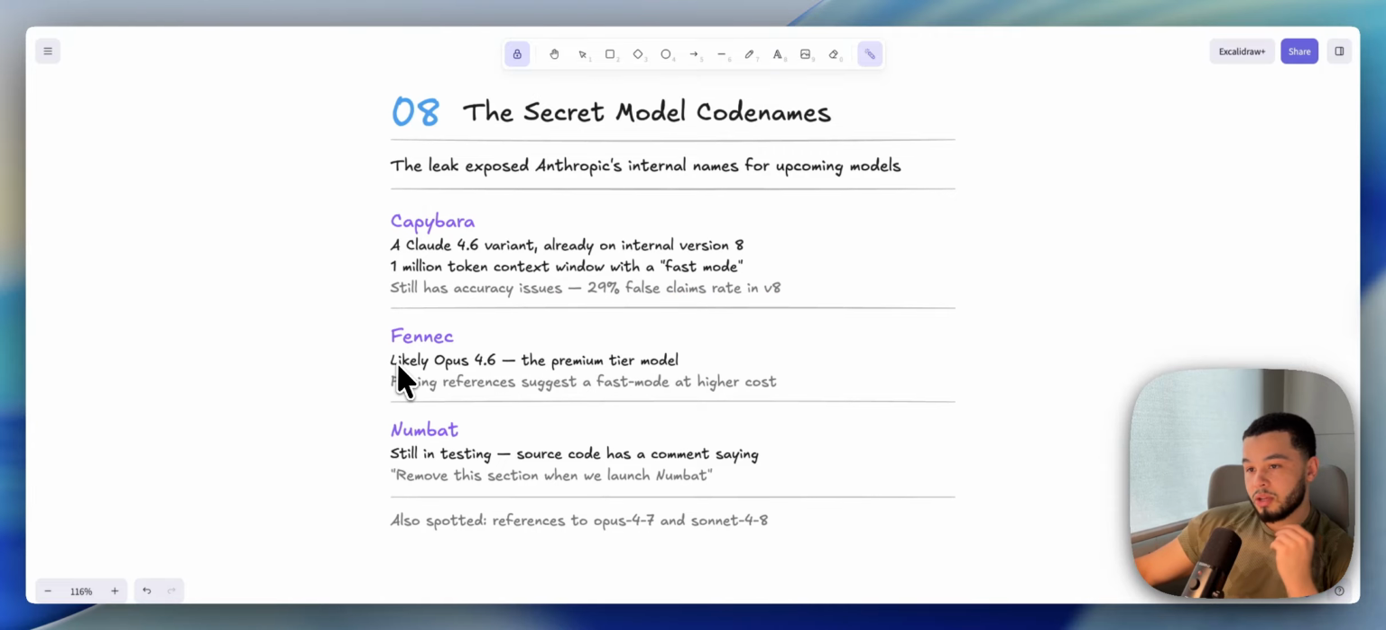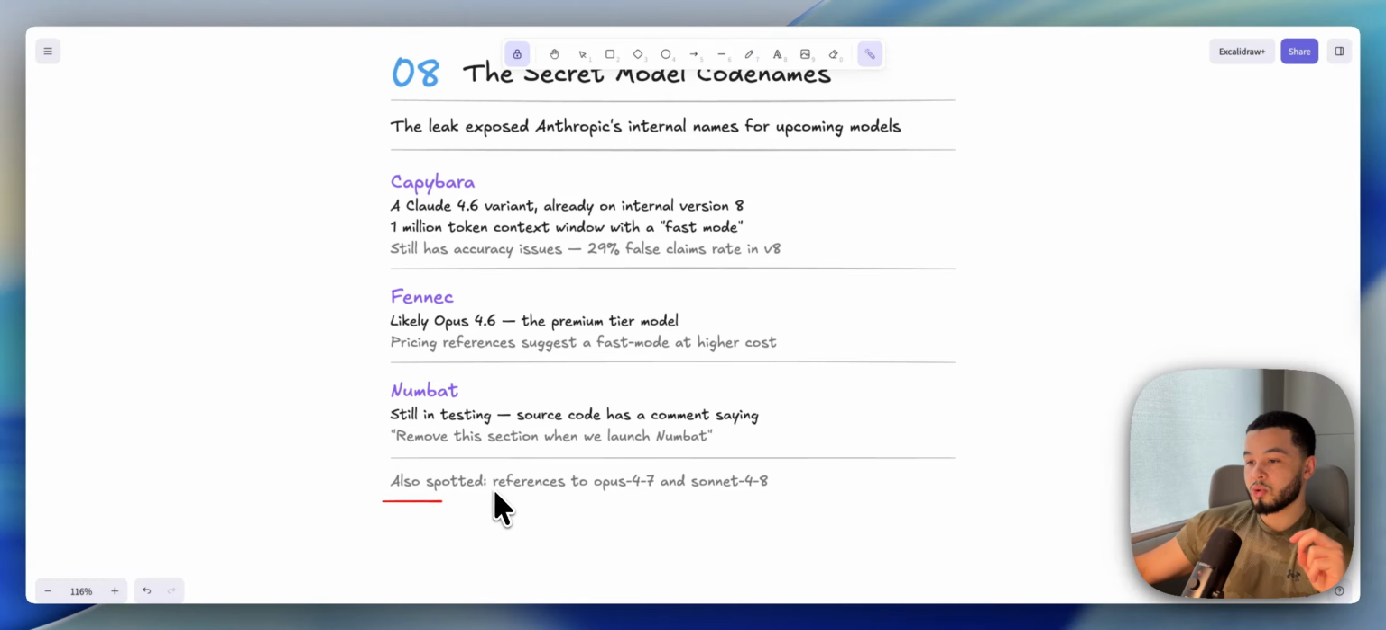We also have Fennec, which is likely a premium version of Opus 4.6. The pricing that was leaked in it suggests that there's a fast mode at obviously a higher cost per token. We also have Numbat over here, which is still in testing. In the source code it says remove this section when we launch Numbat. Not really sure what that means, but we also see that there were some references to Opus 4.7 and Sonnet 4.8, so without a doubt Claude are moving quick in this space.